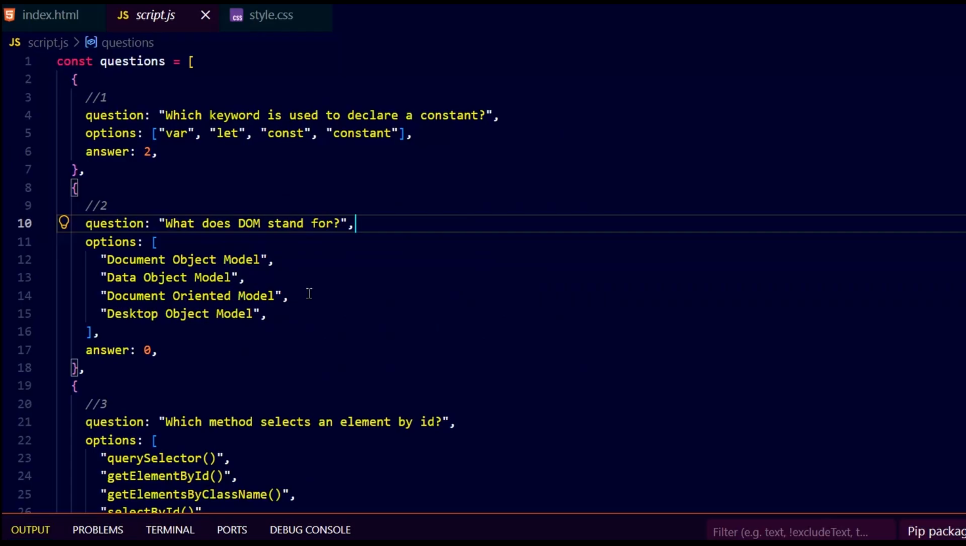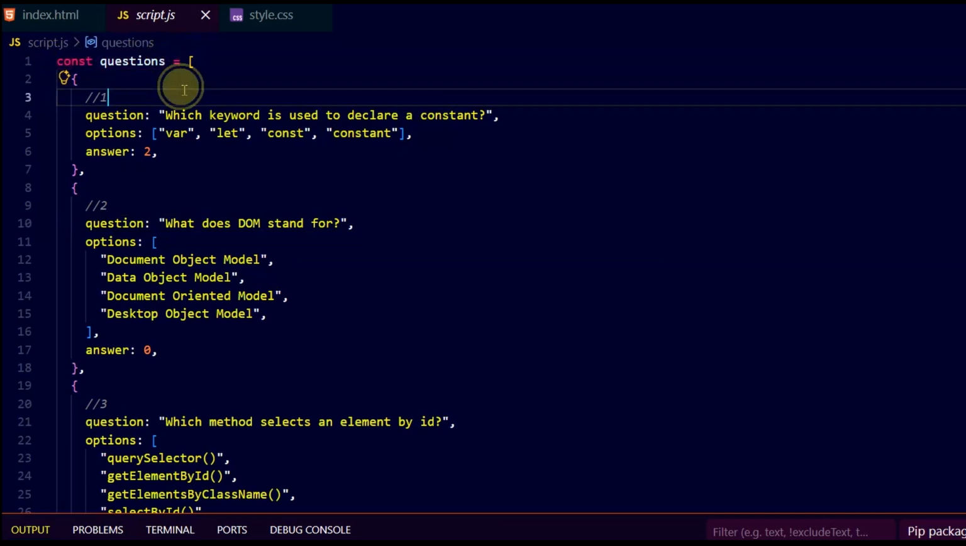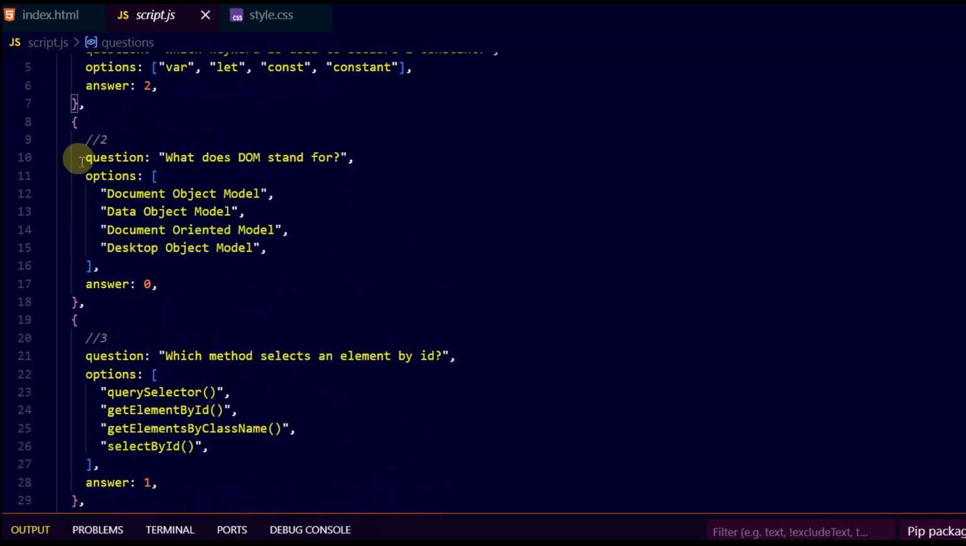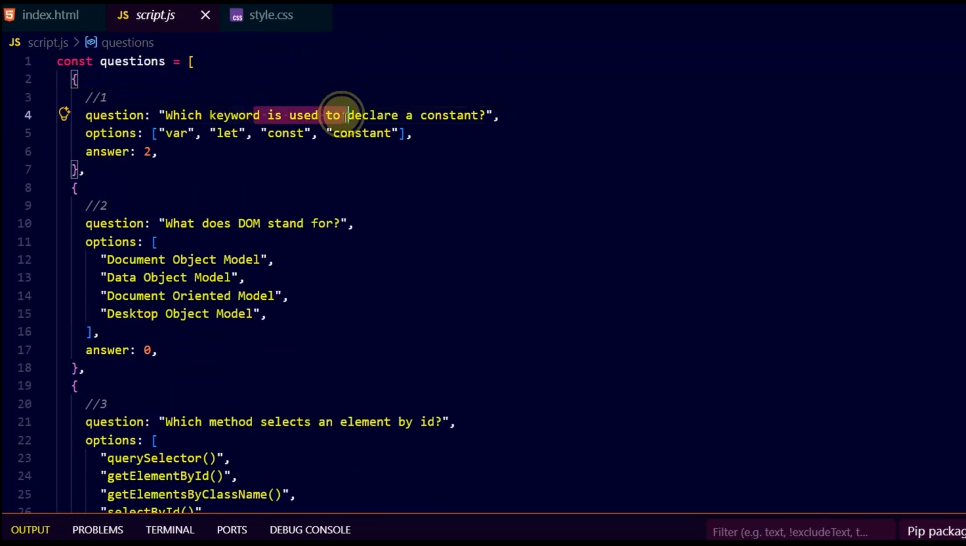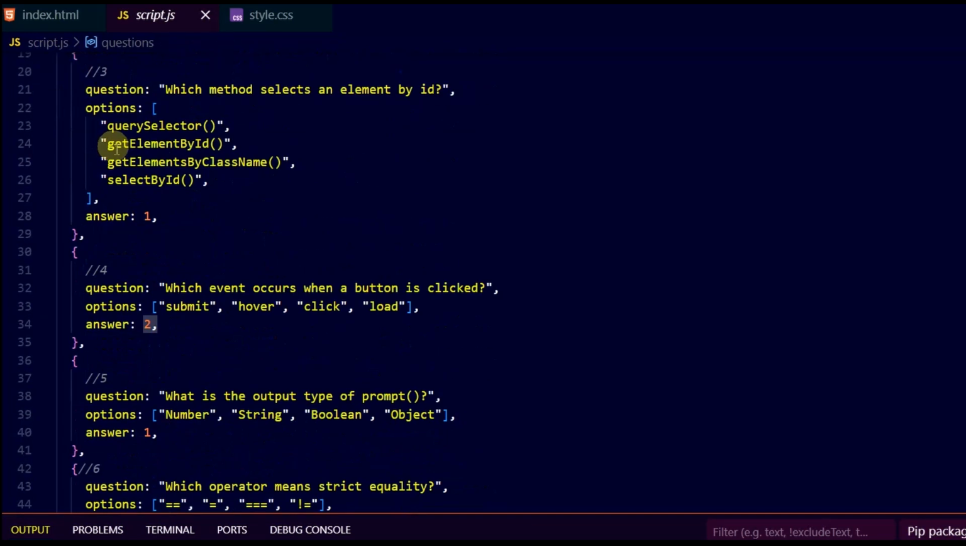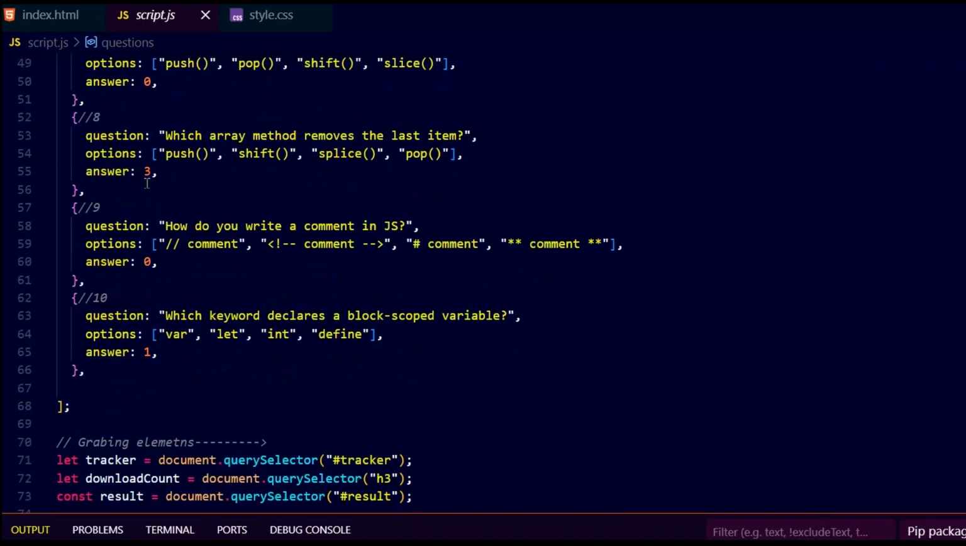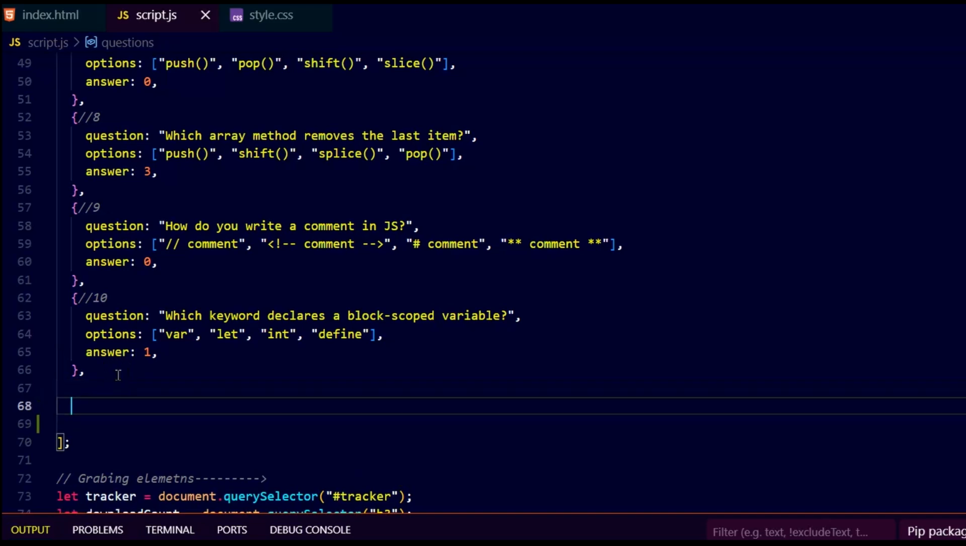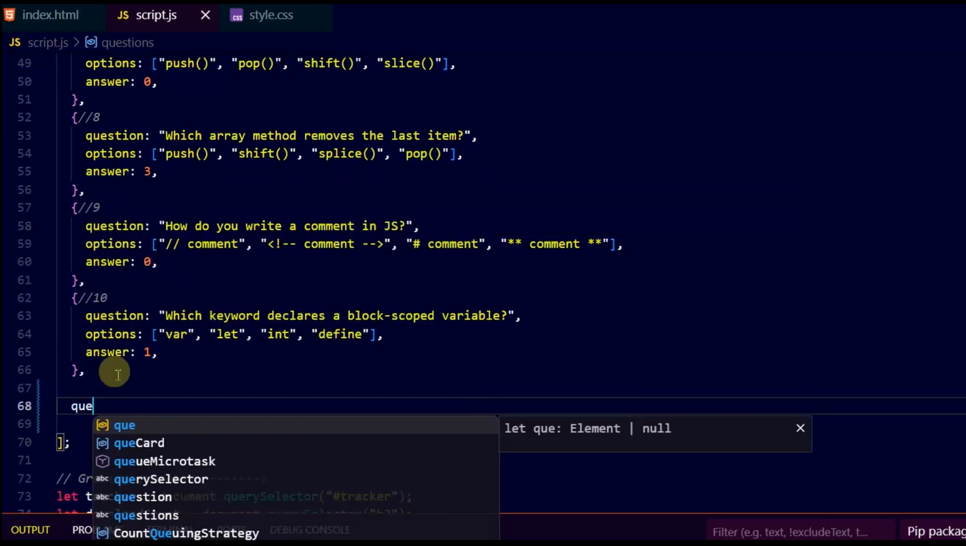The first important section is the question array. I stored all questions inside an array of objects. Each object contains 3 properties: the question itself, an array of 4 options, and the index of the correct answer. Index, or you can say value of the correct answer. Using an array of objects makes the application scalable because adding a new question only requires adding another object to the array. That's why I used an array of objects.